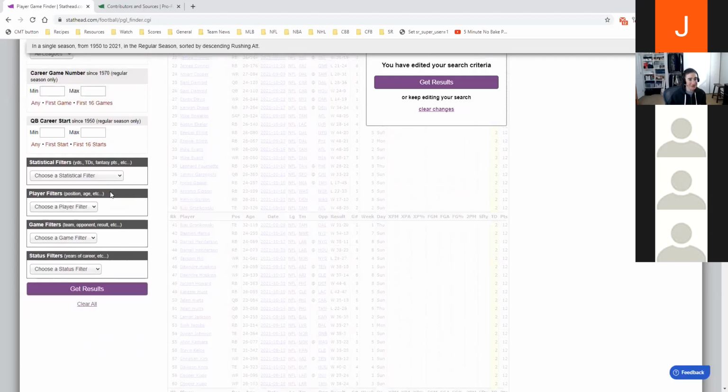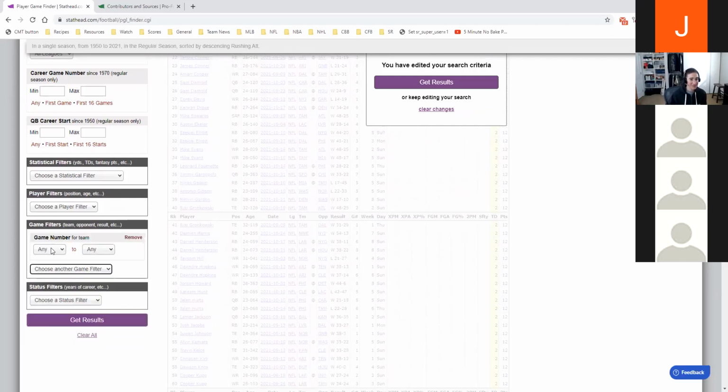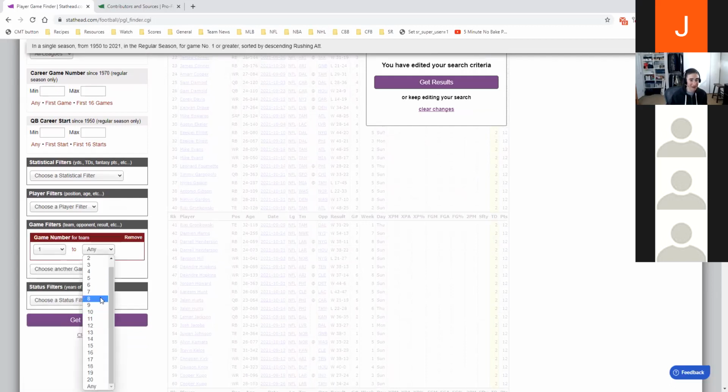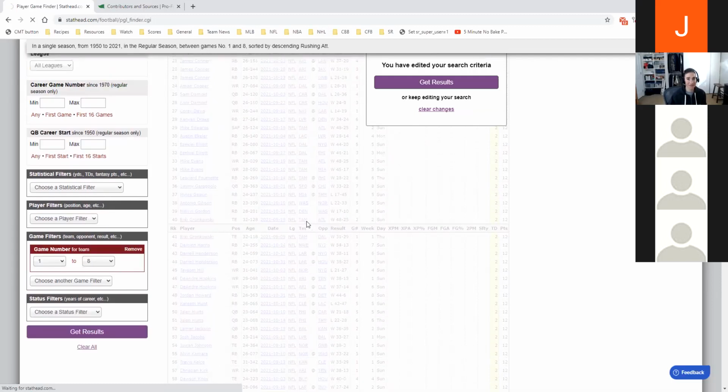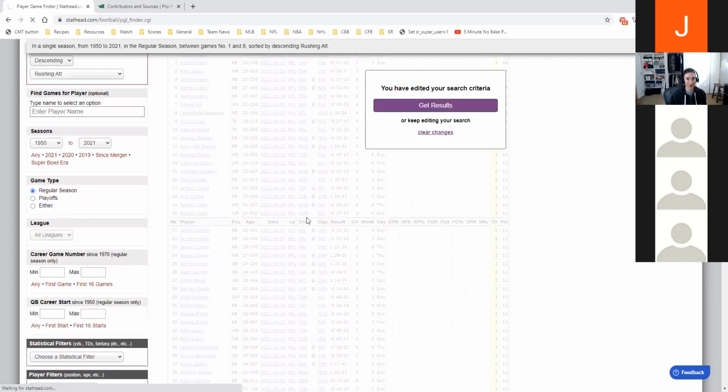And what we're going to do is go into game filters here. In game filters is where you can set the game number. So that's right here. This is for the team, remember. We don't have it for players, it's just the team. So we would do from 1 to 8, and we click get results. And we're working.